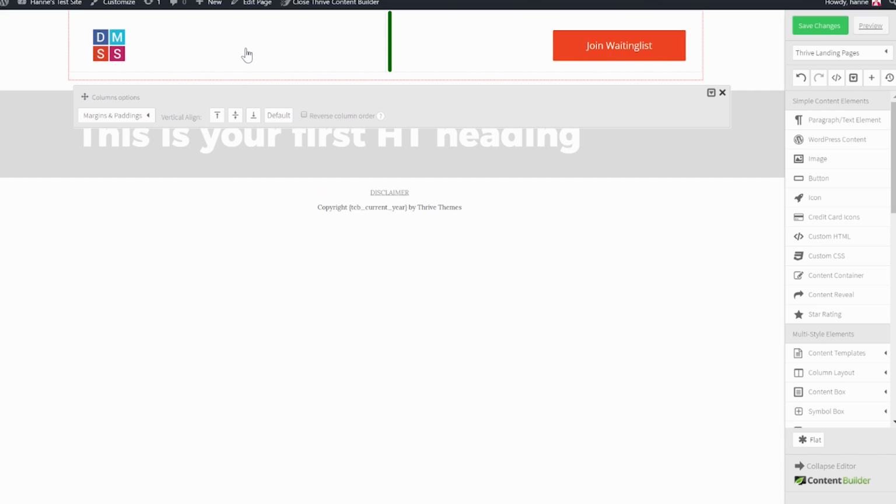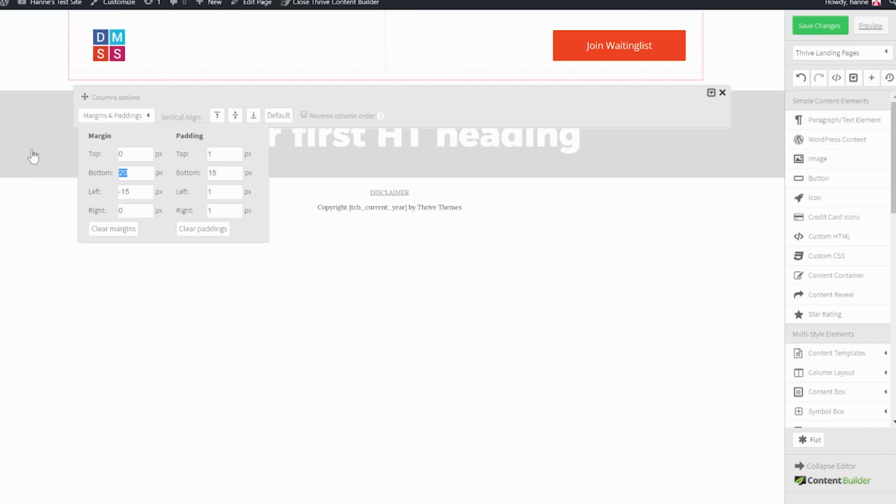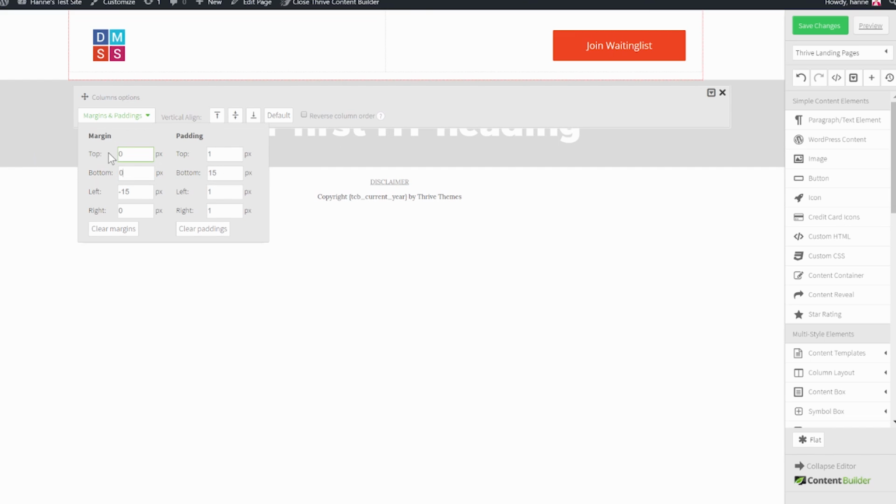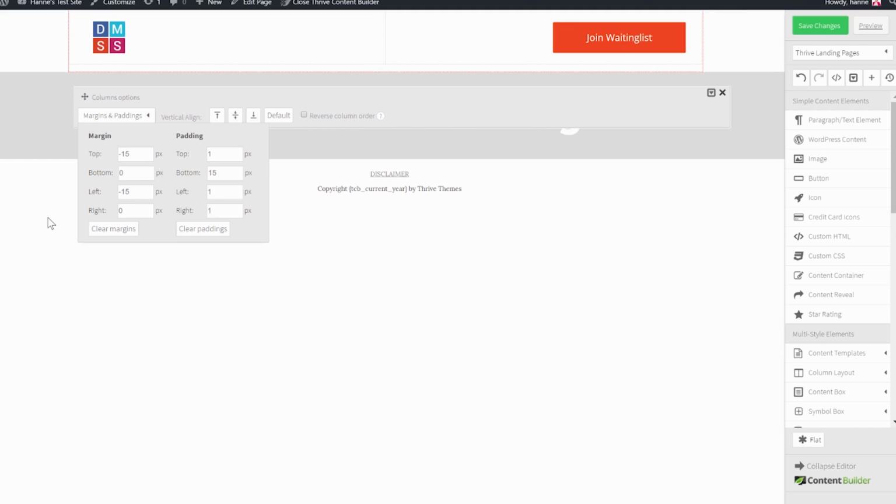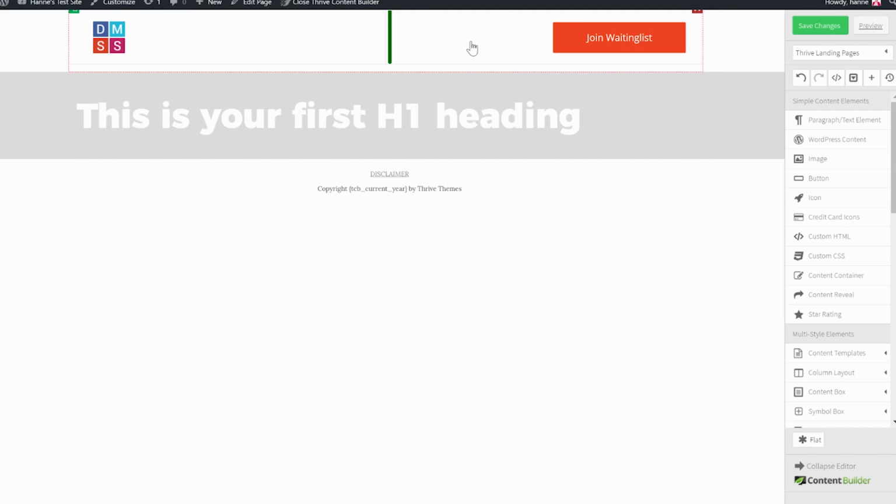And now we can still take out the margin when you select the column layout. So here, margin and paddings. Let's remove the bottom margin and let's put a negative top margin. To make it even smaller, I'm putting -15 here. So this is about the size that I want for this heading.